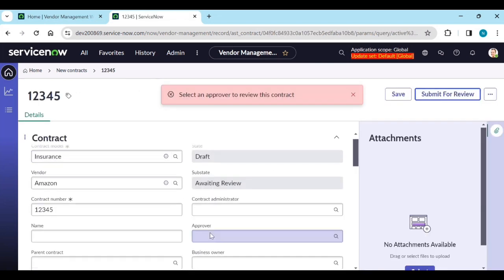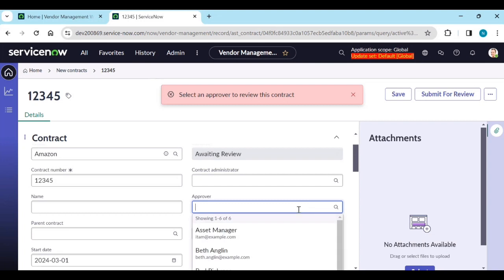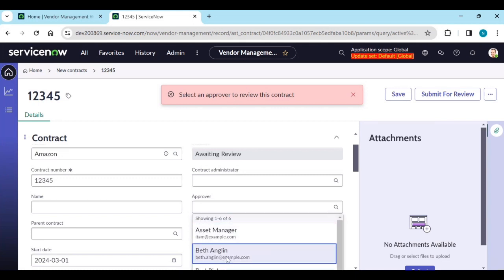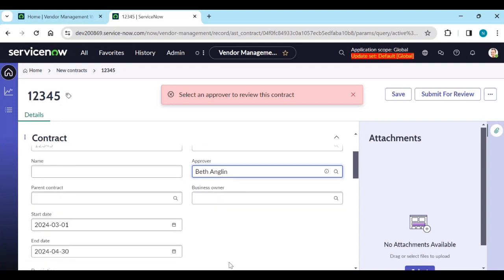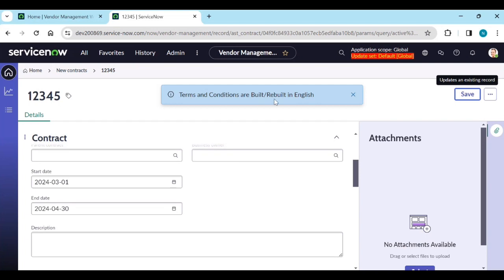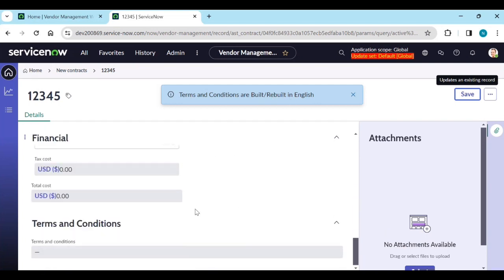Select an approver for the review. I can select system administrator, but I think I cannot select administrator, so let's select Beth Angeline and submit for review. It will go to terms and conditions and all the details. So let's save it.